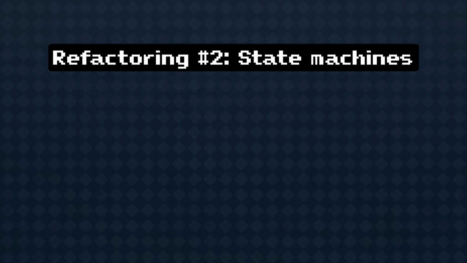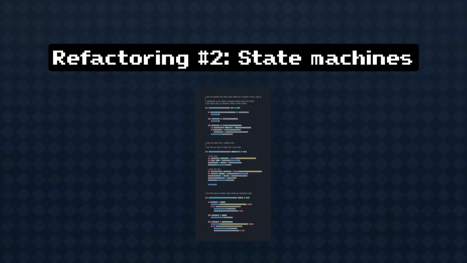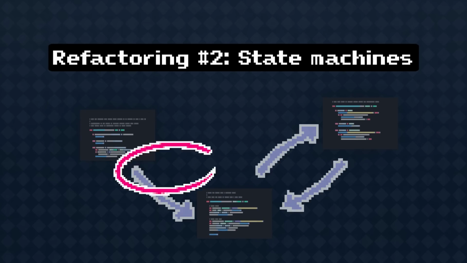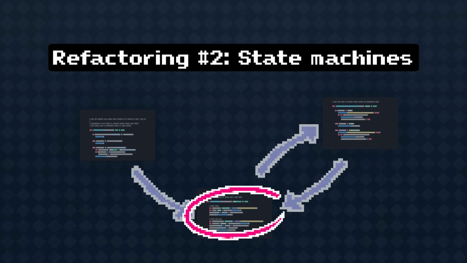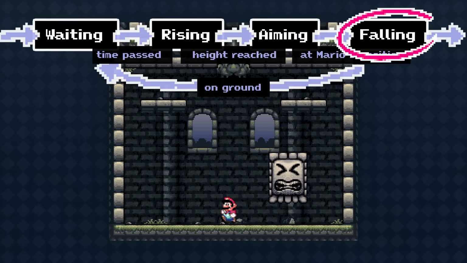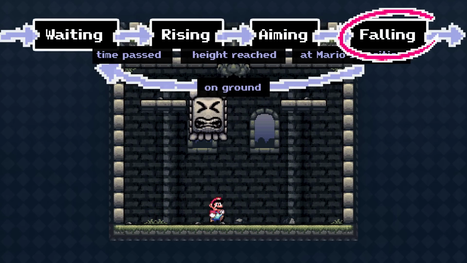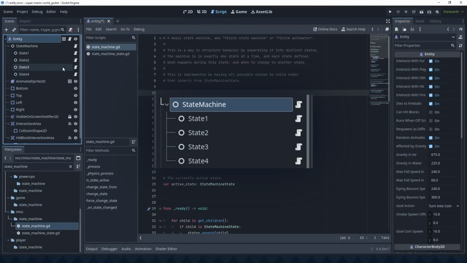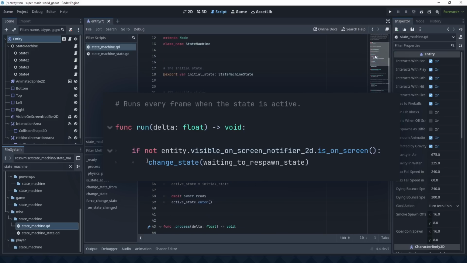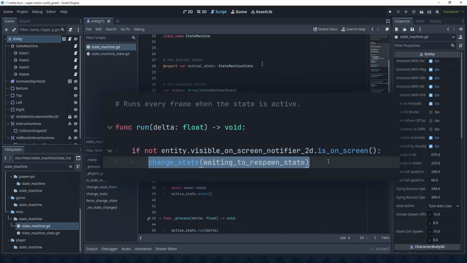Refactoring number 2, state machines. I've talked about state machines a bit before. They're a way to structure logic by splitting it up into states and defining transitions between them. I've used state machines a lot when I made Mario ROM hacks, and now I'm finding more uses for them in Godot too. I'm implementing them as a bunch of nodes with scripts attached. The state machine node keeps track of the current state, and each state defines what to do in it and when to change to another state.